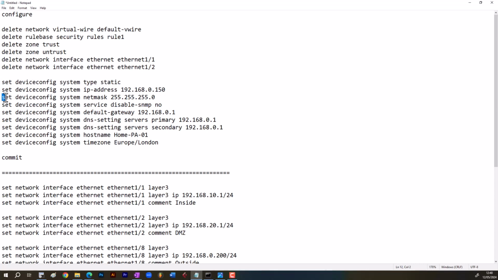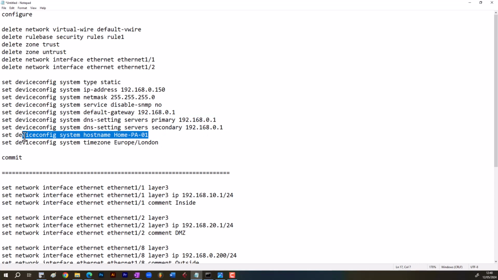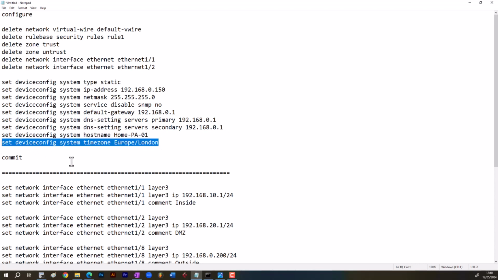So here we can see how this command is to set the IP of the management interface, subnet mask, and some others. So there's a default gateway for the management IP address. These are DNS servers. We can set the host name of the firewall. Also, we can set the time zone for the loggings as well.